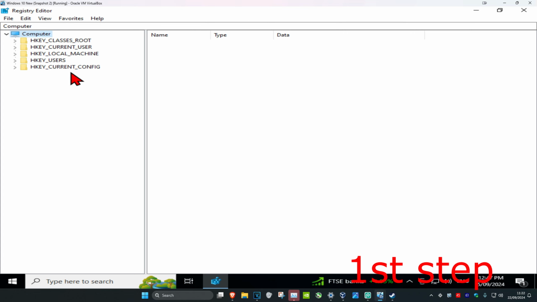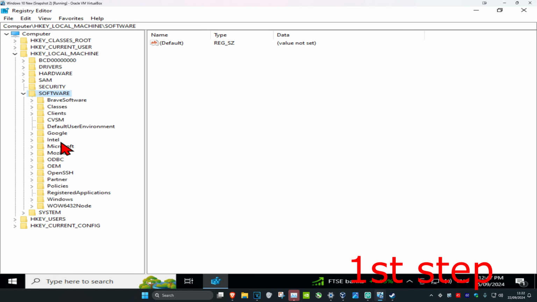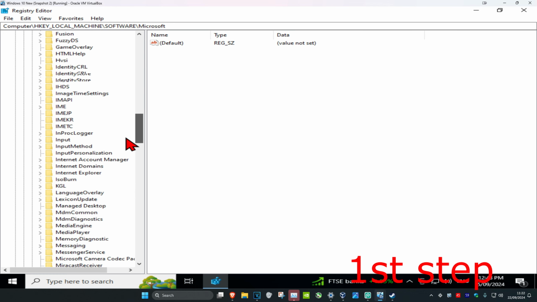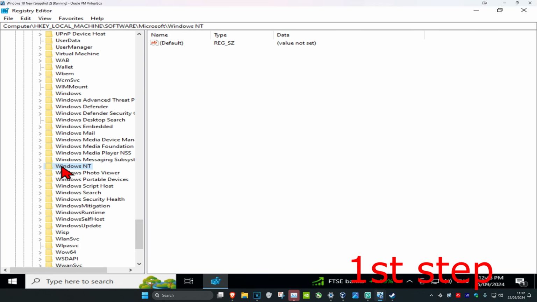So first you want to expand HKEY_LOCAL_MACHINE. And then you want to expand Software. And then you want to expand Microsoft. And now you want to scroll down until you find Windows NT. You want to expand Windows NT. And then you want to expand CurrentVersion.